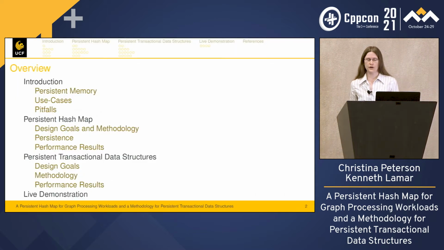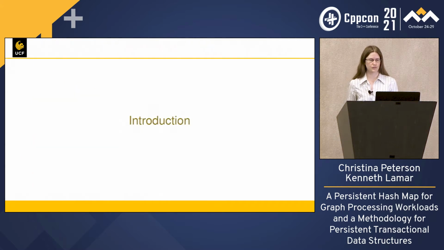So here's an overview of my talk. I will introduce persistent memory, give some use cases, and explain the pitfalls. And then Kenneth is going to talk about his persistent hash map. He'll go over the design goals, methodology, explain how he achieves persistence, and then give some performance results. And then I'm going to present persistent transactional data structures. I'll give the design goals, the methodology, and some performance results, and then we'll conclude with a live demonstration.